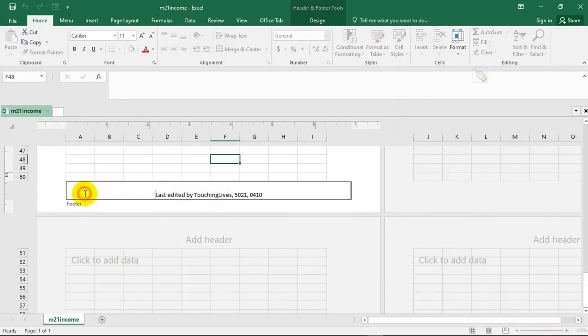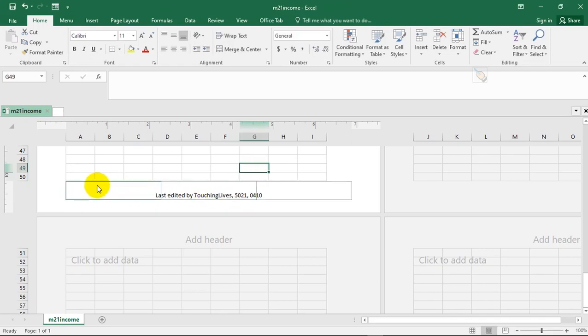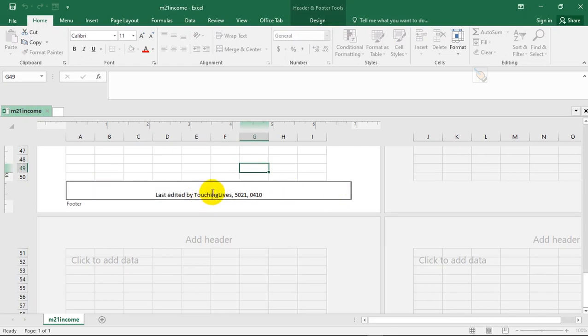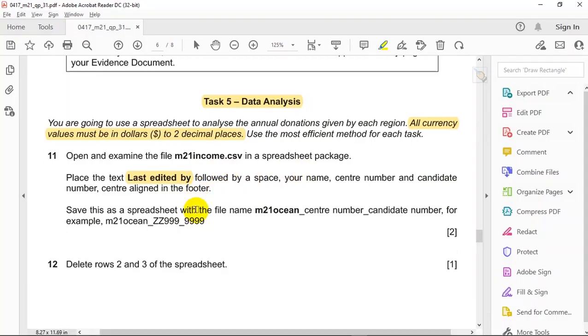So if they say left aligned, it should be here. Right aligned should be towards this end. So this is your footer. If it's left aligned, it should be here. If it's right aligned, it should be here. So this is center aligned. Then the next thing you do is save this as a spreadsheet with the file name M21 Ocean, your center number, candidate number, for example, this.